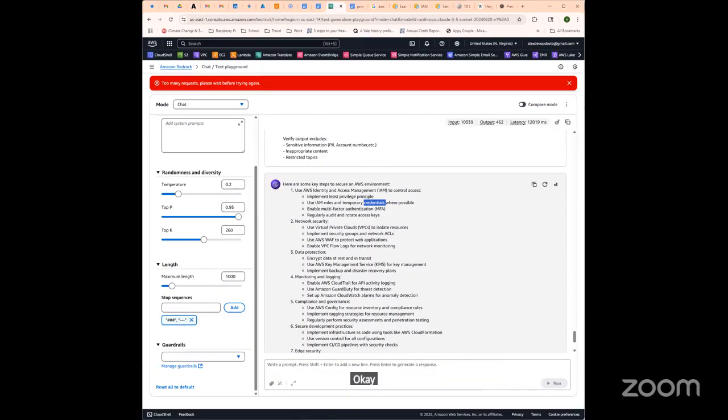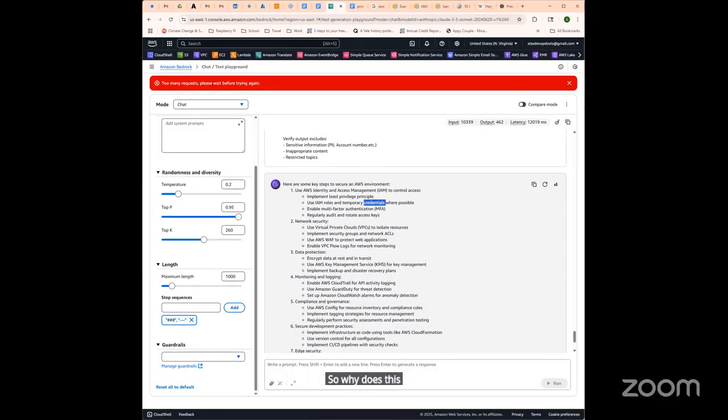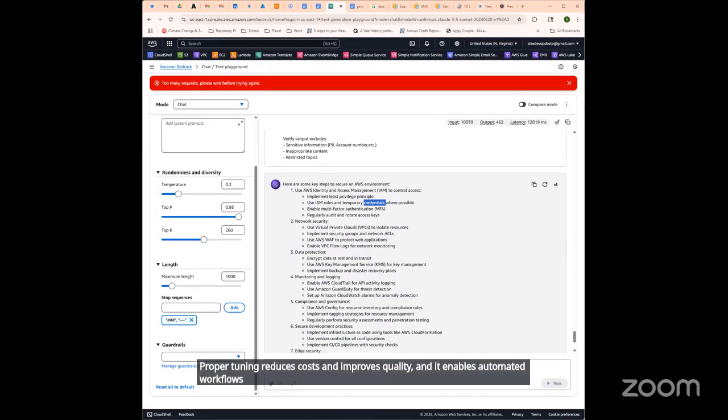Okay. Next, you have production prompt engineering. So this is where you have parameter optimization for different use cases. So why does this matter? Different tasks require different creativity levels. Proper tuning reduces costs and improves quality, and it enables automated workflows with predictable outputs.